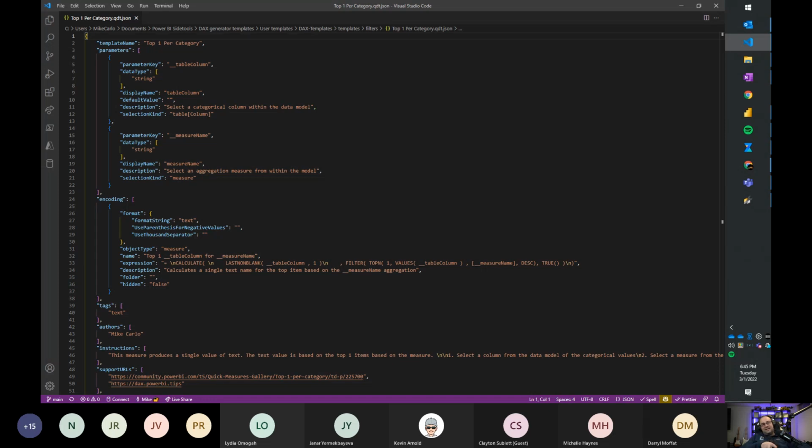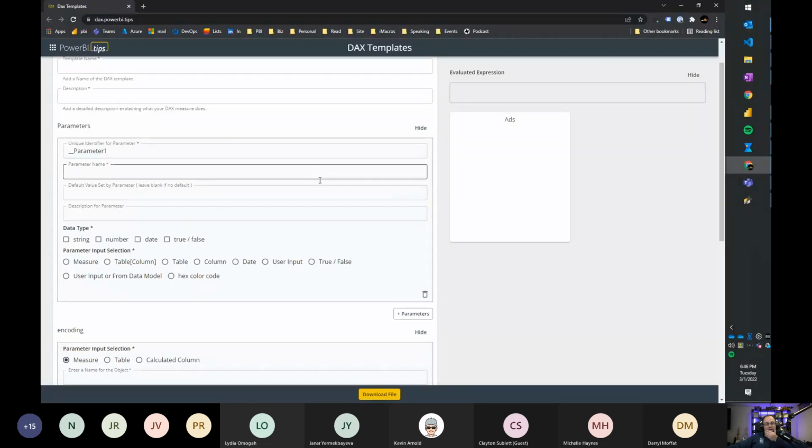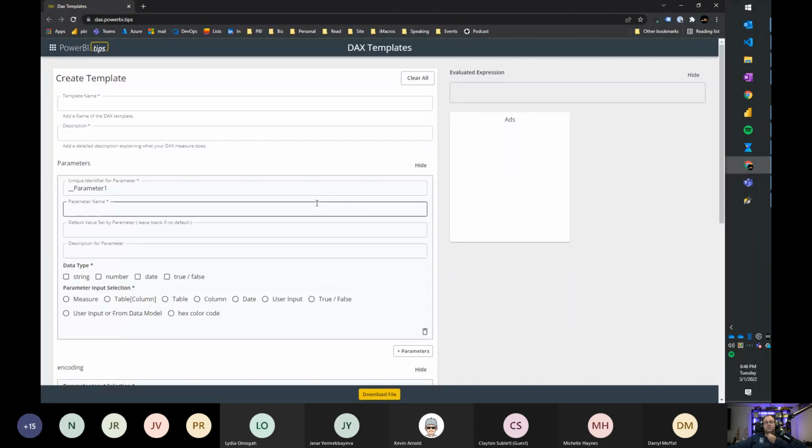So I don't want you writing DAX statements. I don't want you writing DAX templates, right? I need to make a tool to help you build DAX templates and DAX statements. Enter dax.powerbi.tips. This is my attempt to build a tool that helps you build the tools. So kind of inception there for a bit.